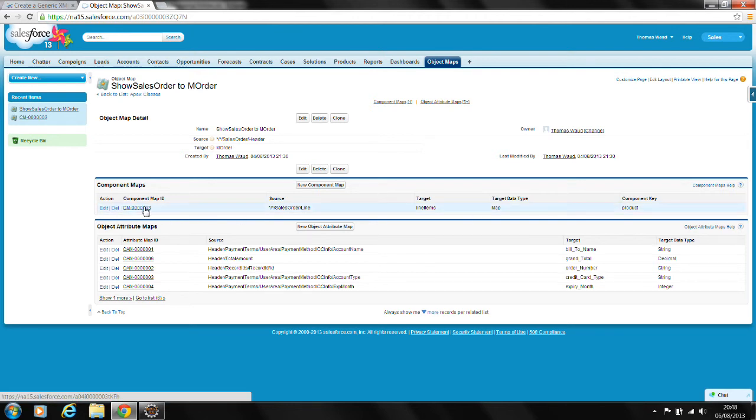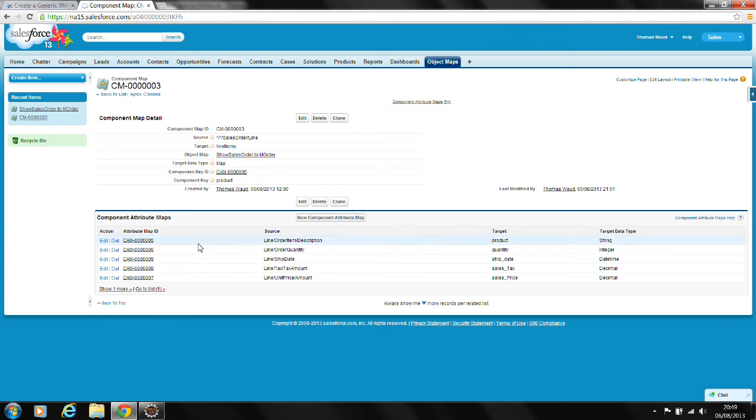If you drill down on the component map, then you can see likewise there are component attribute maps that define each of the attributes that needs to be taken from the line in the XML document and mapped to the line item object within the morder class.